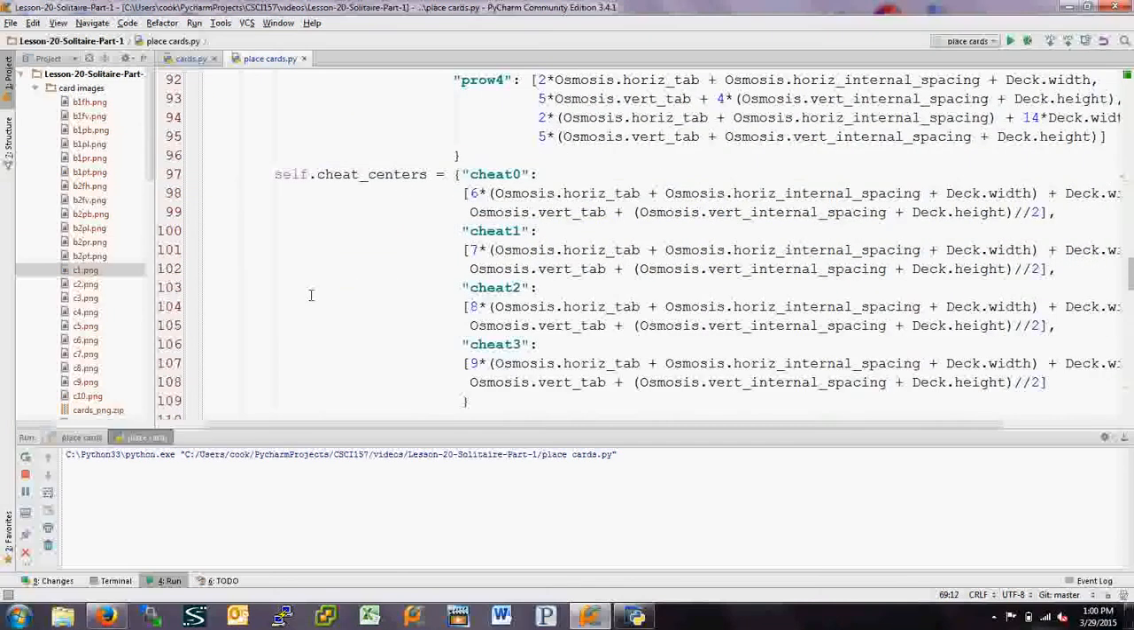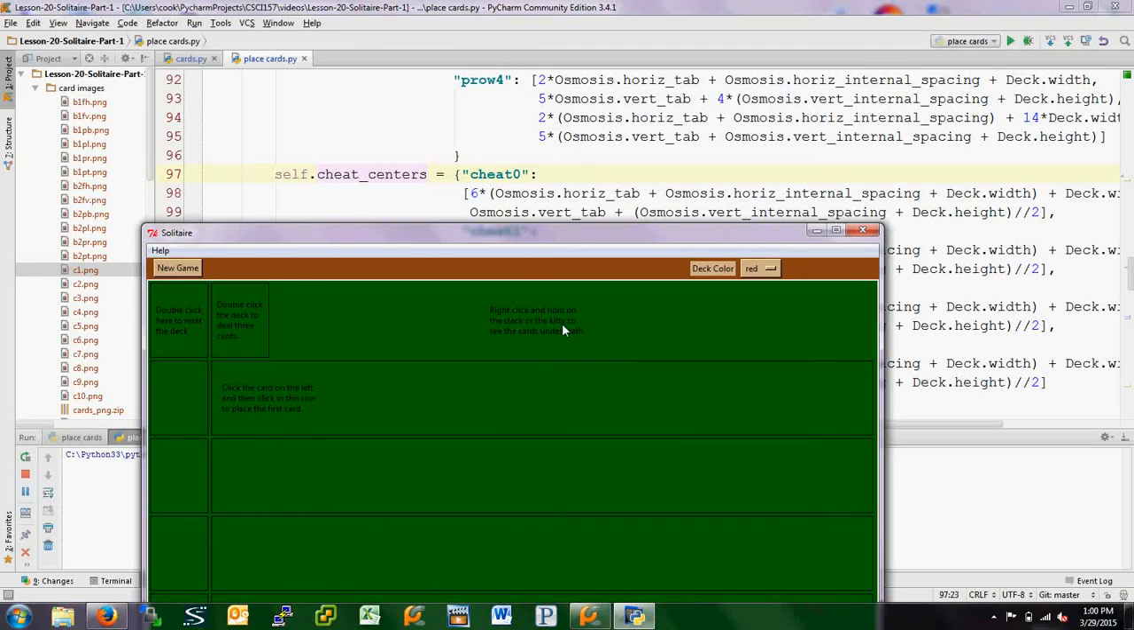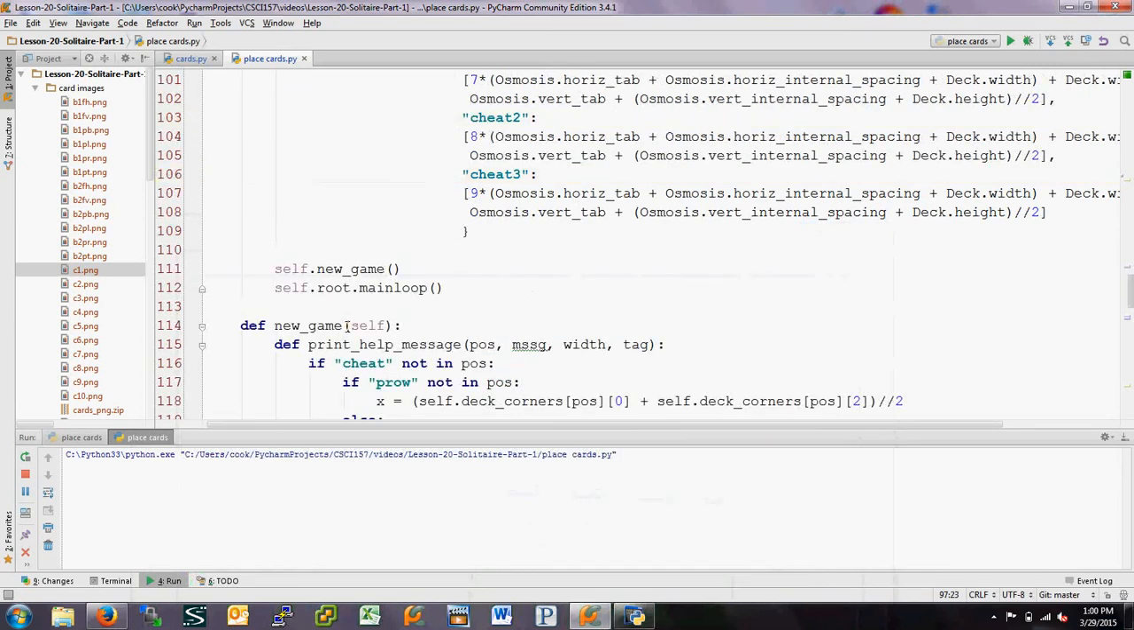The cheats, when you right click, puts cards up here. I only needed the centers for those because I'm not drawing rectangles, so that's another dictionary. And then we call new game and run main loop. Okay, so this video's got to be getting pretty long here. Let's run through what new game does.